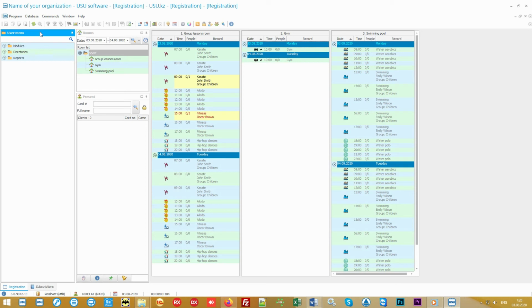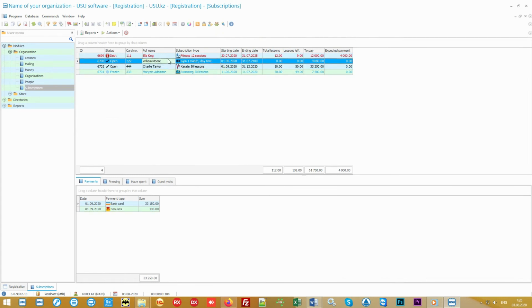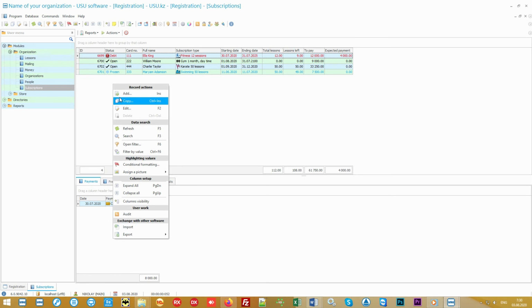To do this, we need a menu that's on the left. To get a new subscription, let's go to the module of the same name. A list of already registered subscriptions opens. In this list, we can see who goes to what classes, which employee is engaged, how many classes are left, and what payments are still due. Depending on the status, the subscription can be highlighted in different colors when it is opened, closed, frozen, or not fully paid for.